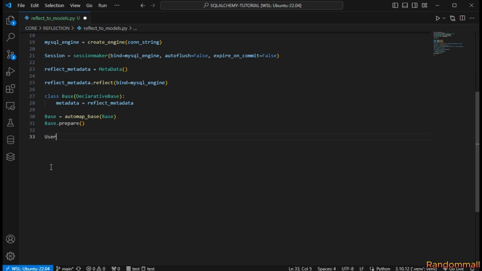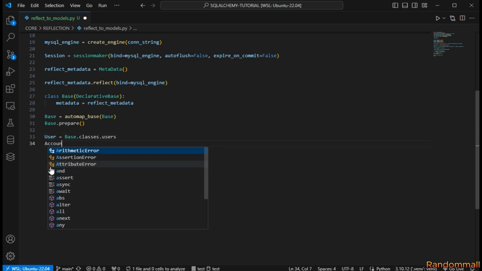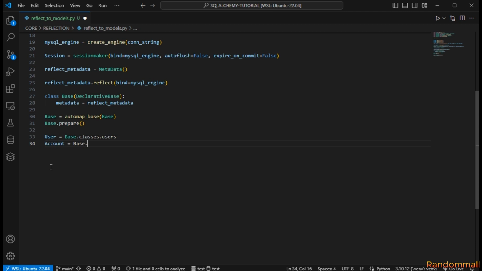So the next thing we're going to do is to access the reflected tables as models from this base. We are going to start with the user, and we say user equal to base dot classes dot users, followed by account, base dot classes dot accounts, and then followed by address, base dot classes dot addresses. Now that we've gotten the models from these base dot classes, all of these models can now be used just like every other SQLAlchemy ORM models.